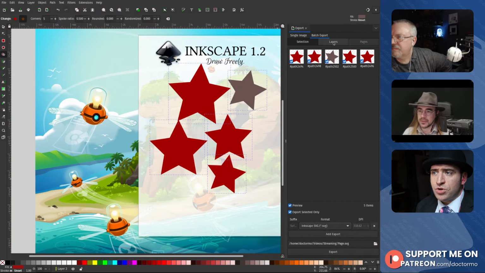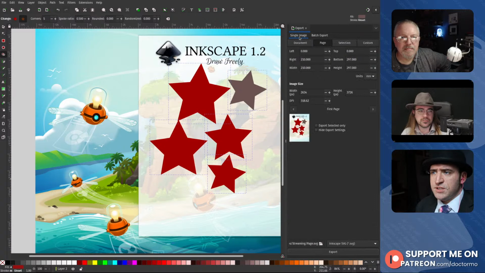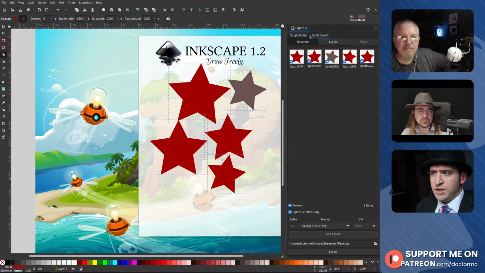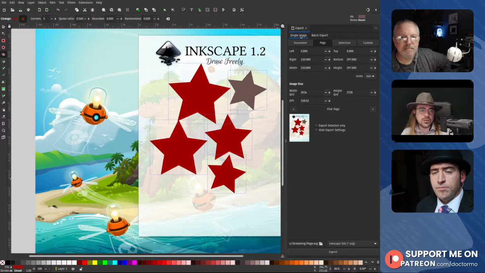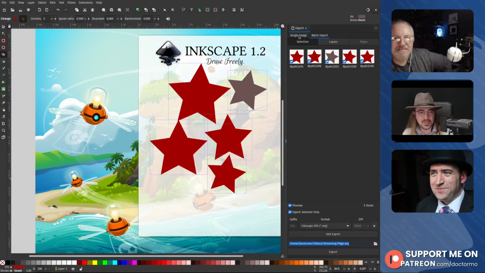So do you want to quickly go over what are all these tabs going on? You mean like the selection, layers and pages, or for instance single image and batch export? Let's start at the top. Sure. I just highlighted batch export because it's the most obviously useful thing ever. It's the thing you're excited about, isn't it? For doing lots of things. Fair. It's like the power tool version of the export dialog.